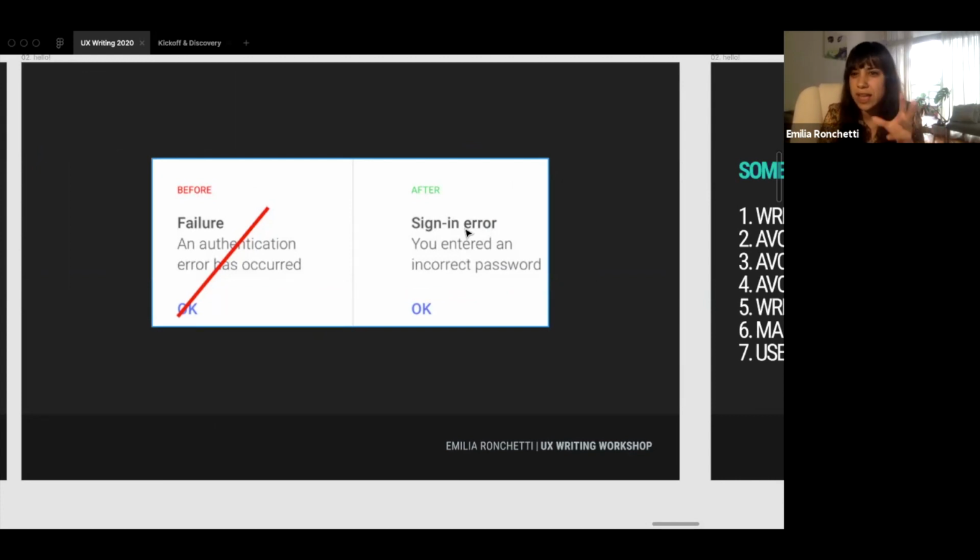You're describing exactly what's wrong. Here you're saying an authentication error has occurred. And then you're also telling the user what happened: you entered an incorrect password. It's being functional and motivating because it's giving the user an answer of how to get out of there.